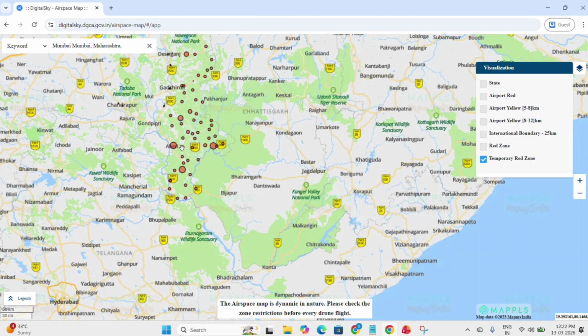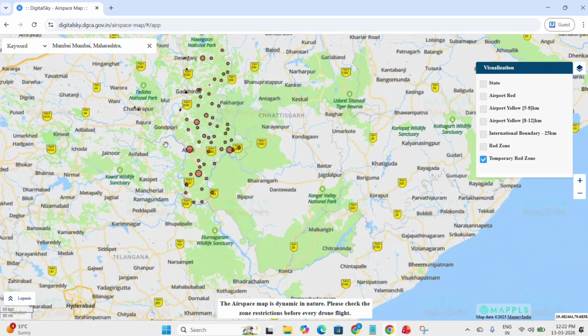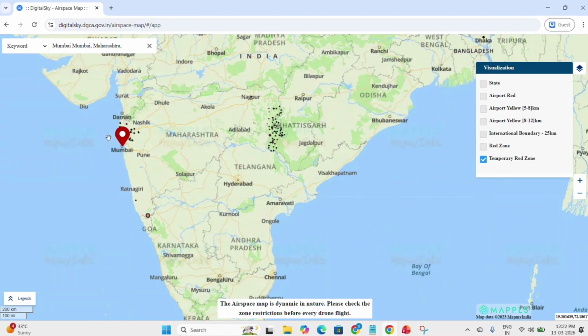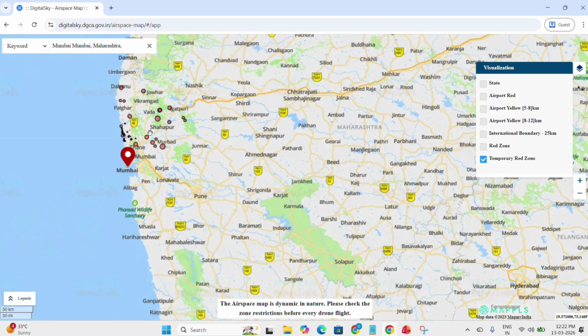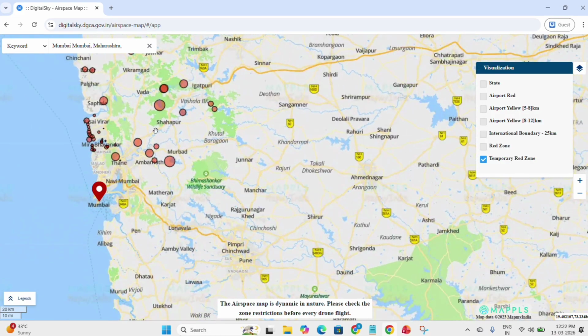For example, these zones may be activated during VIP movements, major public events, national celebrations, emergency situations, or military operations. For example, during events like Republic Day, Independence Day, certain areas may temporarily become non-drone zones for security purposes. Temporary red zones are dynamic. That means they can change depending on the situation.